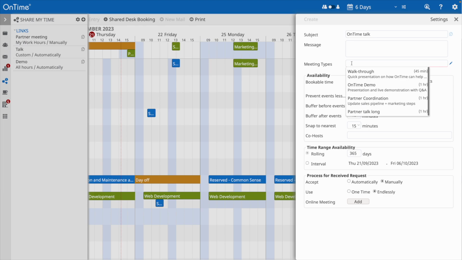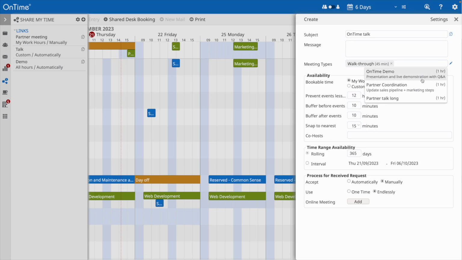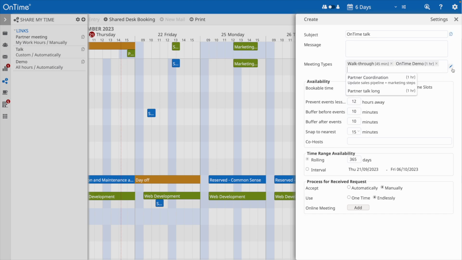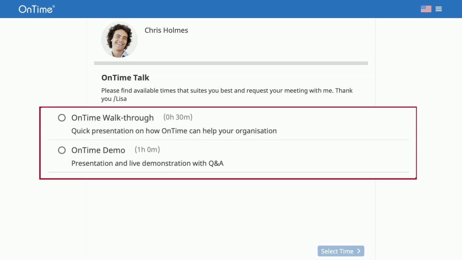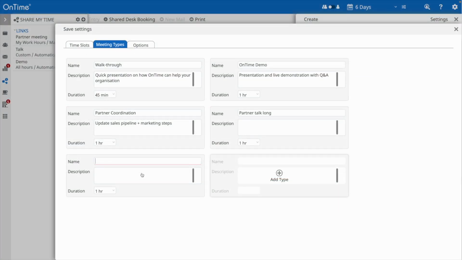If you have already created some meeting types, they will be visible here as well as a small description. If not, you can enter editing mode to create a new one. In the meeting types, you can specify the kind of meeting it is, add a description, and set the duration. Once you're done, press Save the settings, and now you can choose it.